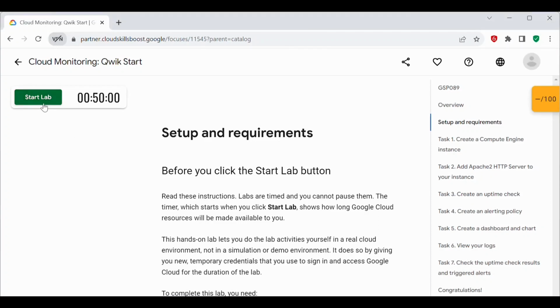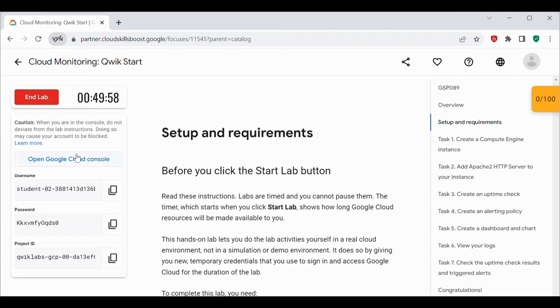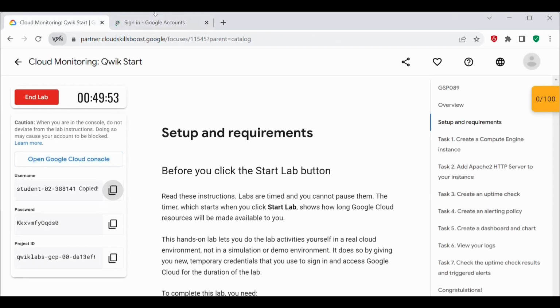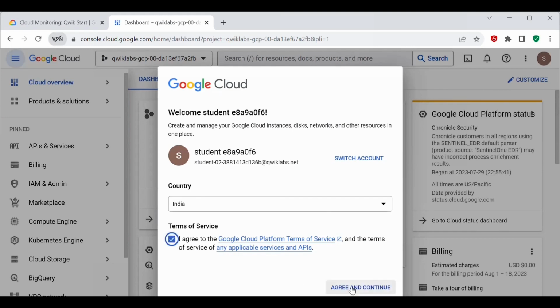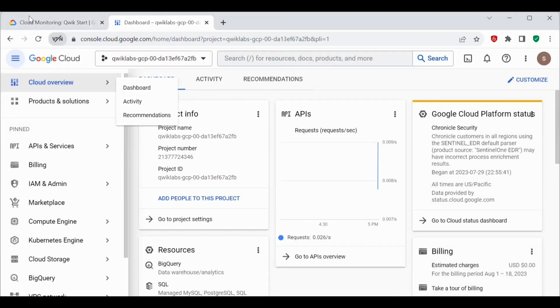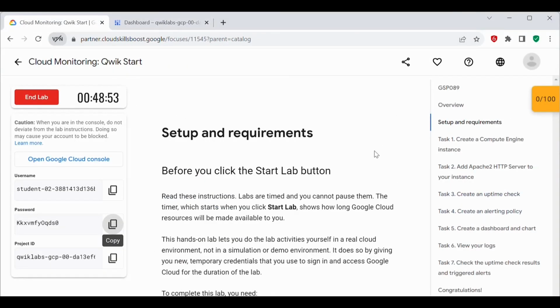So let's click on Start Lab. So once you click on this Start Lab, this timer will start running. Ensure that you complete your lab within this time frame. So let's click on Open Google Cloud Console and log in with the student username and password. I have logged into the Google Cloud Console. So let's go back to the lab to setup and requirements.